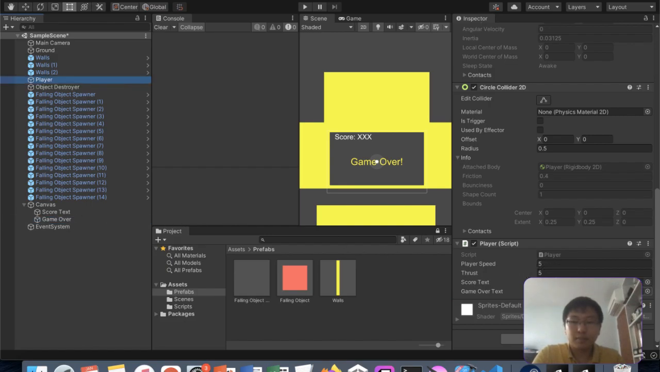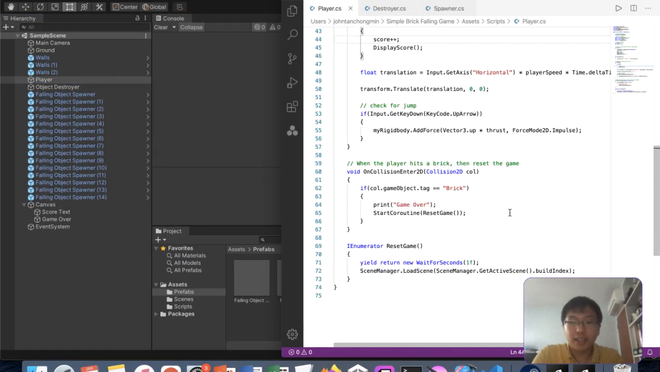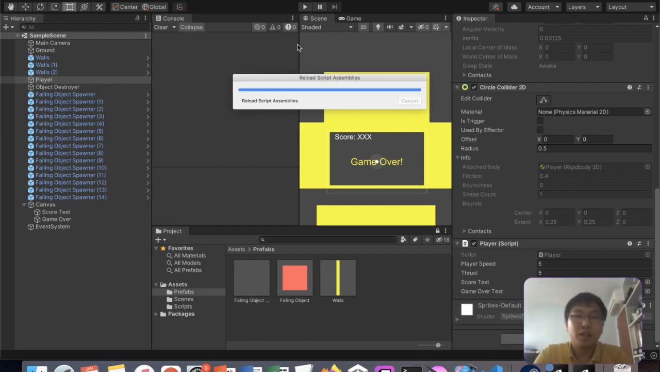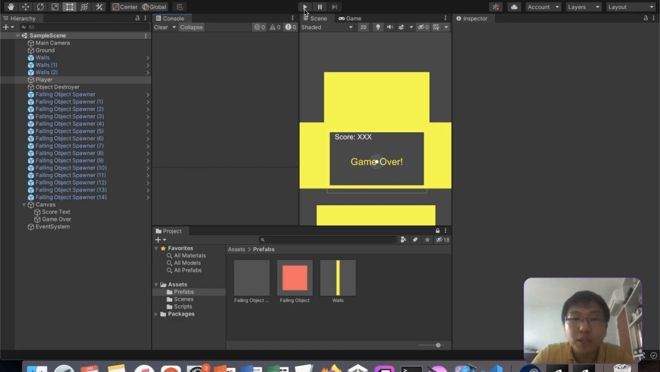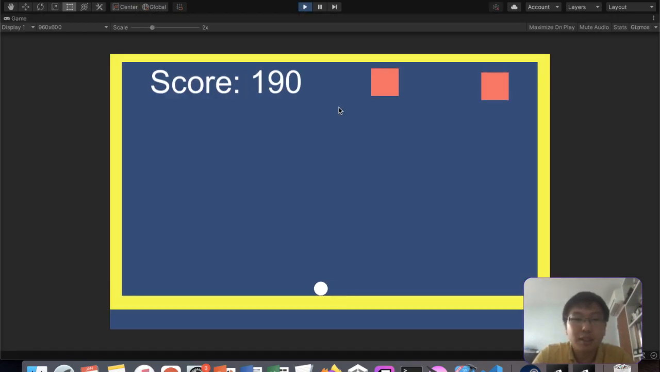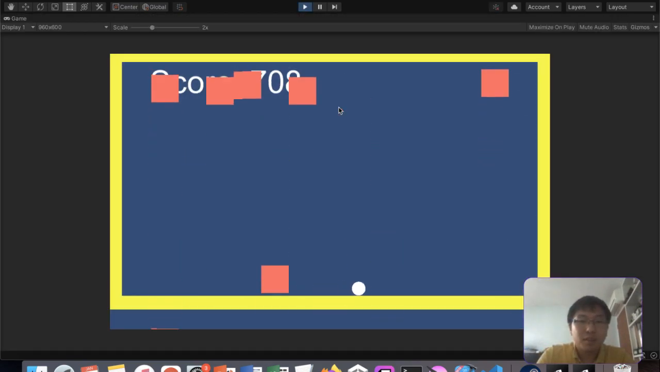Okay, and also when we die, we also need to, in the reset game maybe, set the score text, so game over text dot text. Yeah, we could do this so that we will display the game over text whenever we die. So I think that should be it for the game. Let us see whether it's working. So yeah, this took a little longer than I expected, but this should be a working game. Ta-da!